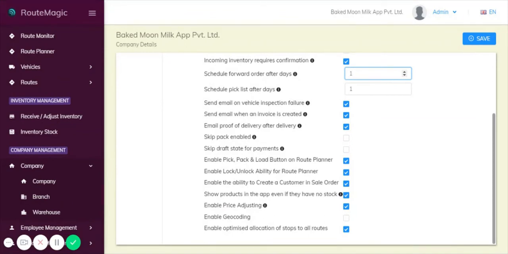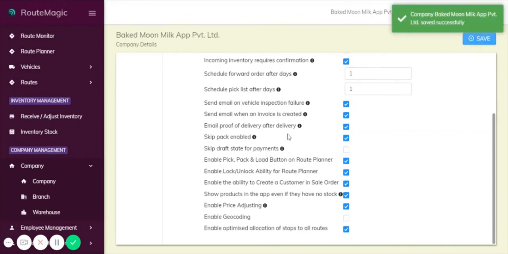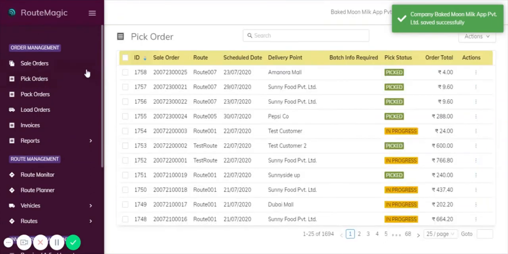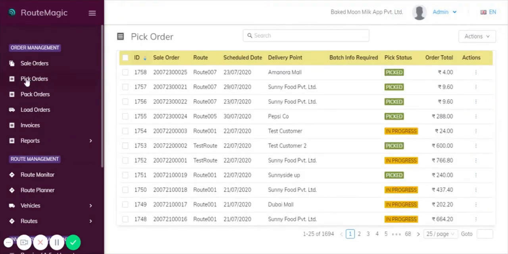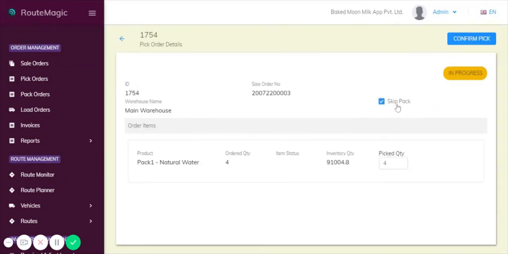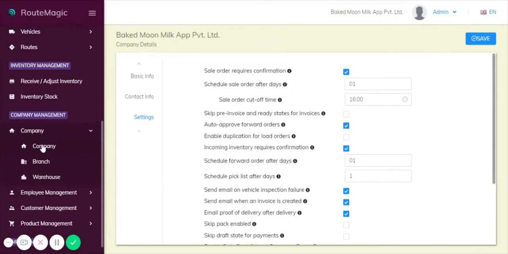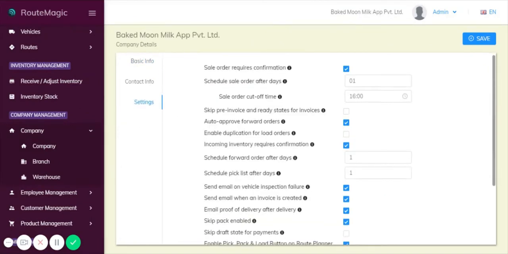You can choose to skip pack. So if you choose this here and you click that, I'll show you for an example. We'll go up. If you go into pick orders here, as you can see, the sale order is created. It then moves into the pick stage. And if you choose this one, for example, we can choose there to skip pack, which is indicated by this little tab here. If I take you back and show you just a few more settings here.